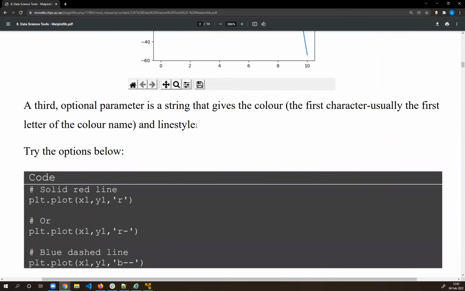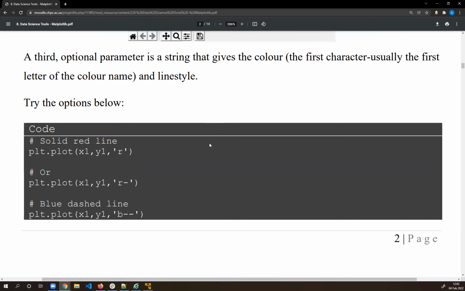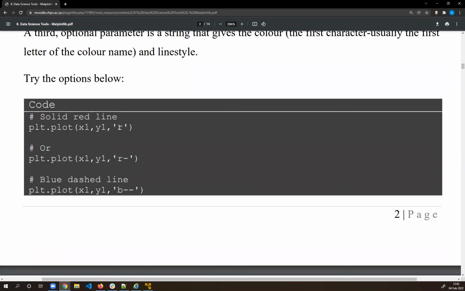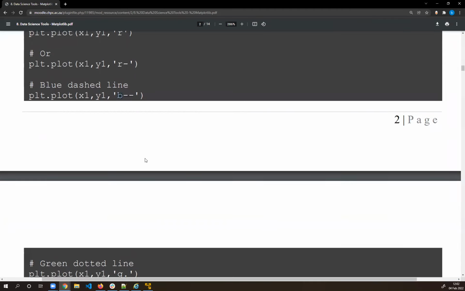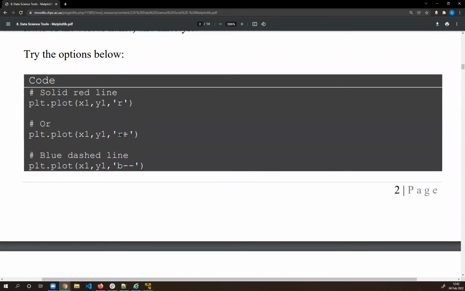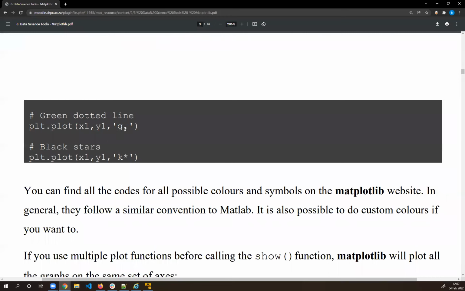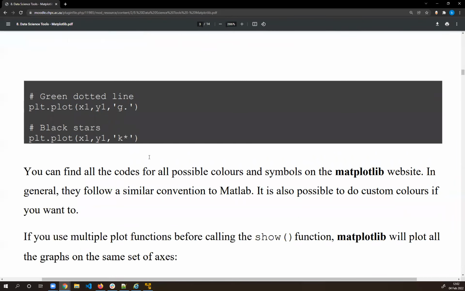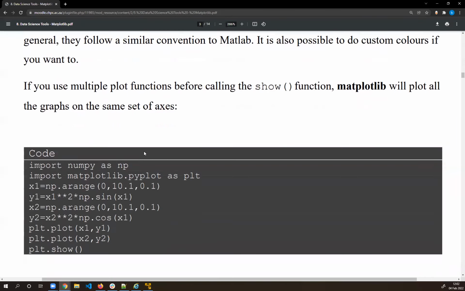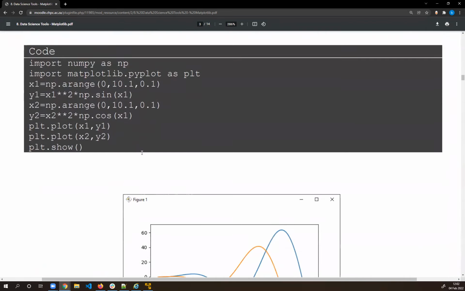So there are optional parameters that give you different colors. You can experiment with that. You have a red line, or a red line with a dash, or a red dashed line as well. So I think these are the same. It's only the double: if you have two dashes, it will give you a dashed line. You can also have a dotted line or green or stars as well. And there are many other ways to plot as well.